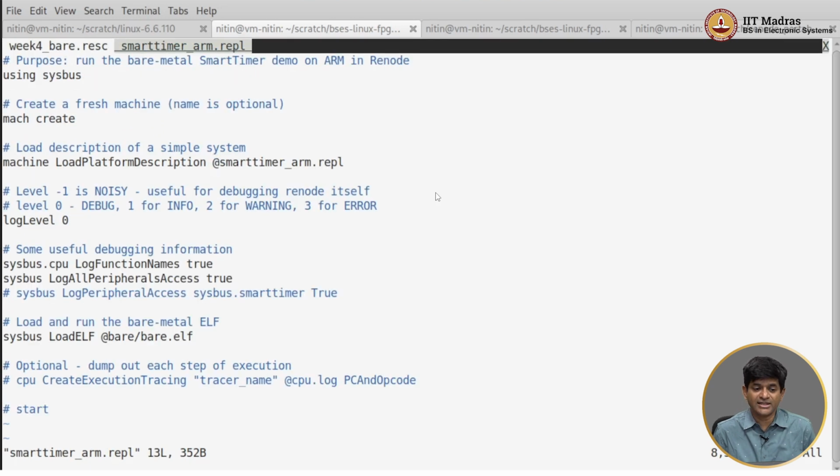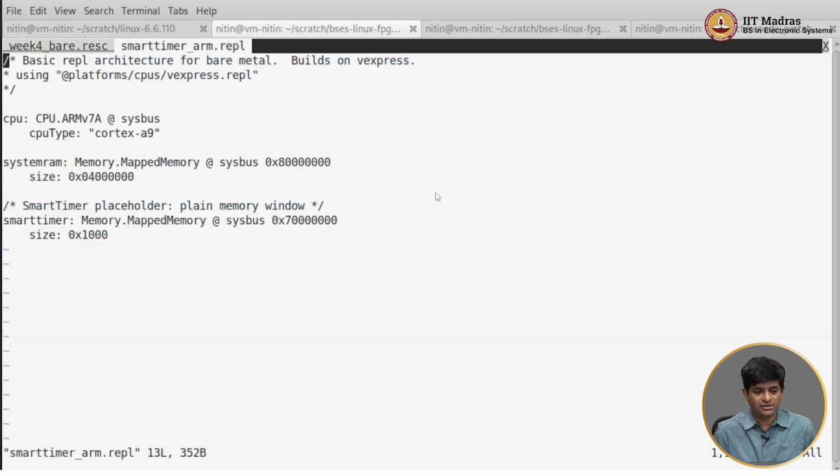You might have noticed that in the REST script, that is the Renode script, starting with a hash makes it a comment, but in the REPL file, that is the platform file, I use the traditional old style C comments, right, /* */. And effectively what I have done over here is I have built something on top of a model that already existed, which was the Versatile Express Renode platform. But what I have done is I have simplified it immensely.